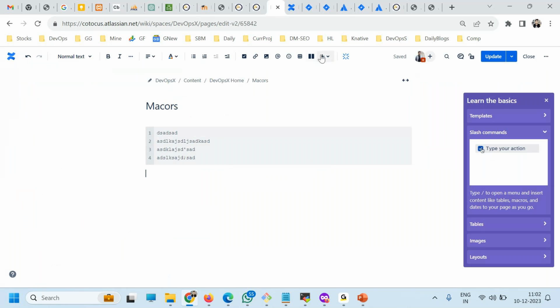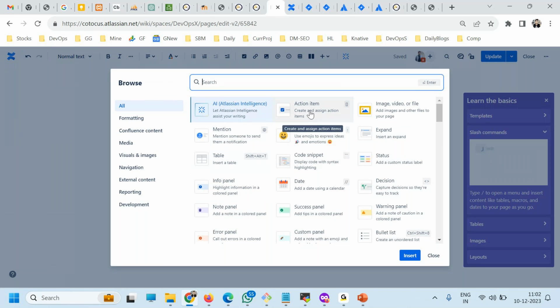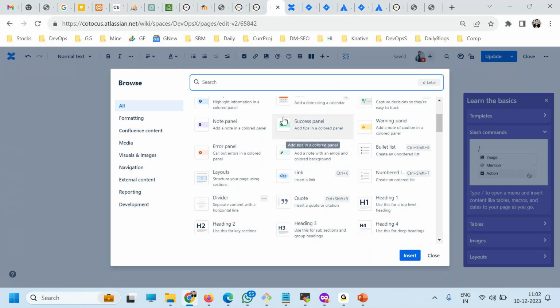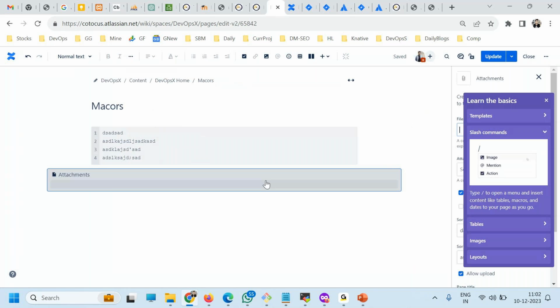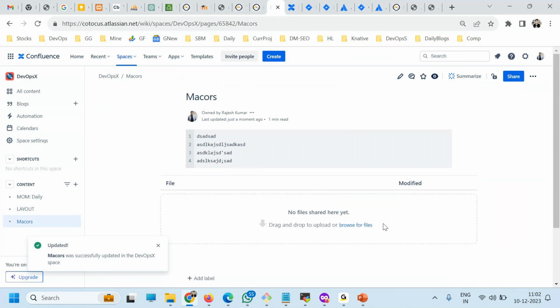So here, go to the plus button, view more, and here you want the action item I showed you. Image, videos, and file you understand. Emojis, and done. So now you want to show attachment. So let me go to your attachment. So right now I just embed it and publish. See, there's no attachment, so you are not seeing it.